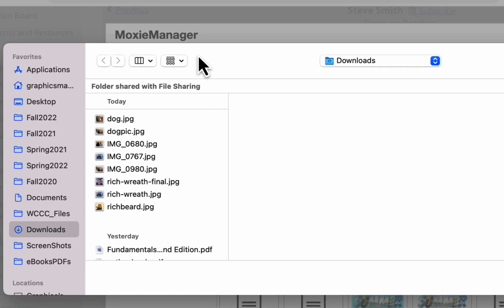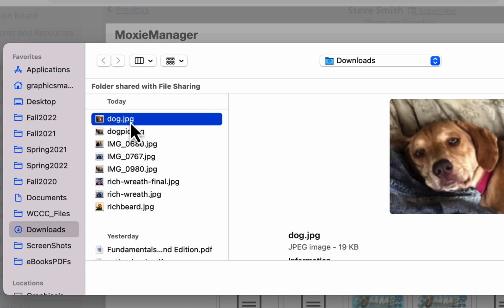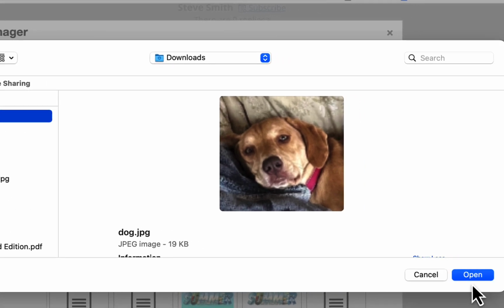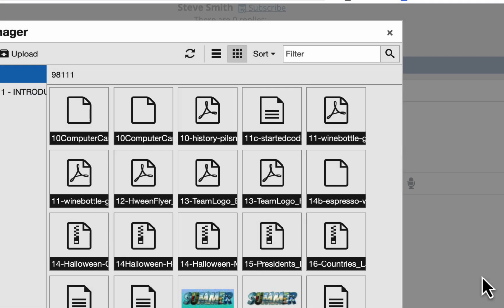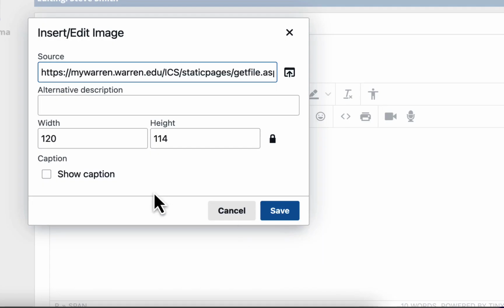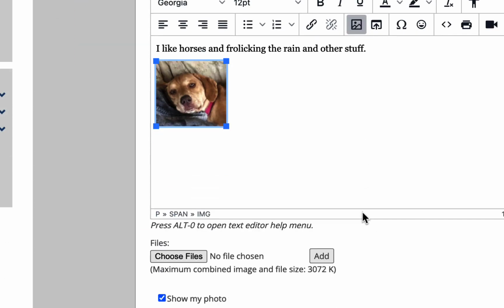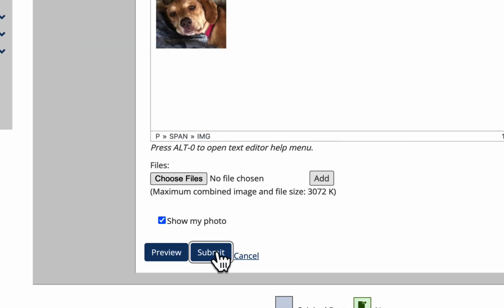So I'm going to go find dog pic. Here's dog. I could use that if I want. And I'll just see how that looks. Let's say I didn't want to use my own pic. I'll put in dog. And let's just see what this looks like. And then I'll hit insert. And I'll hit save. And there's the dog pic, and that's a good size. And then when you're done, you could just hit submit.